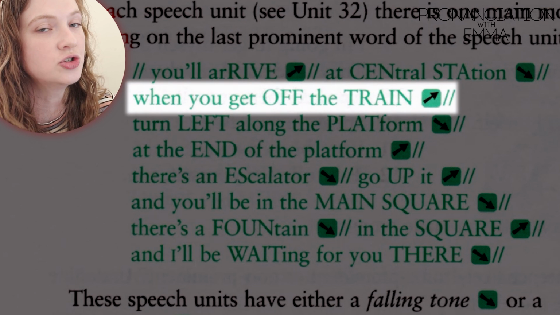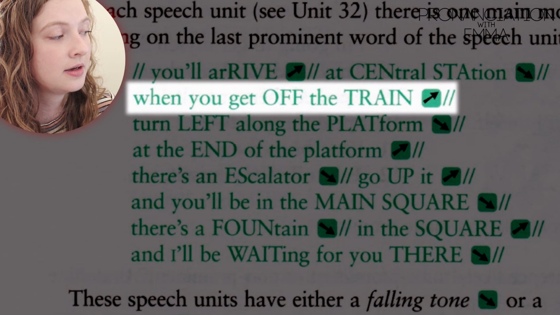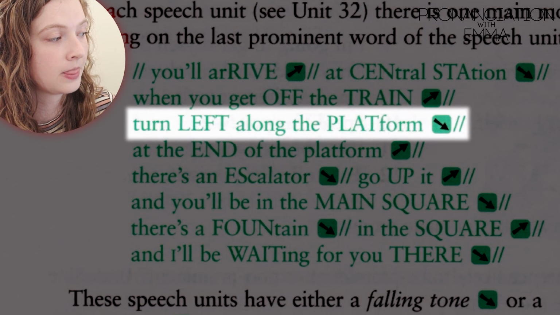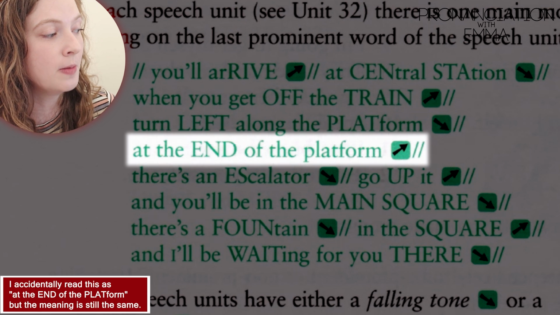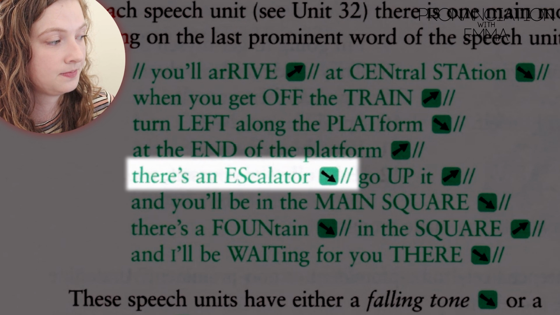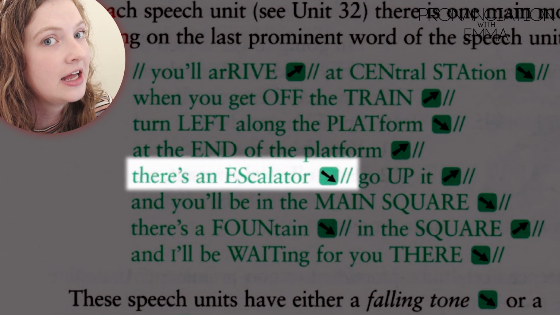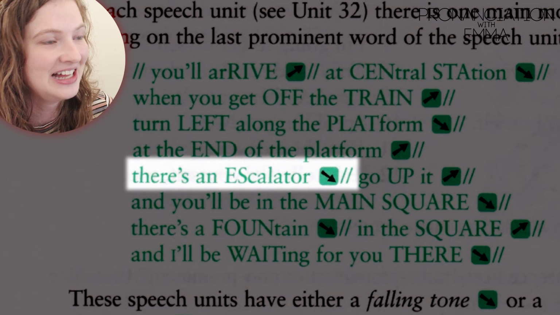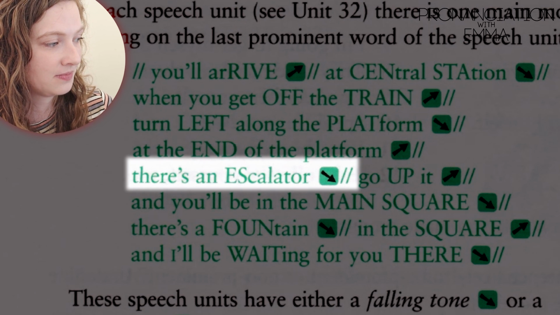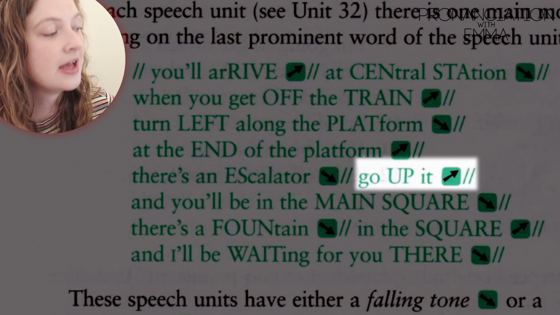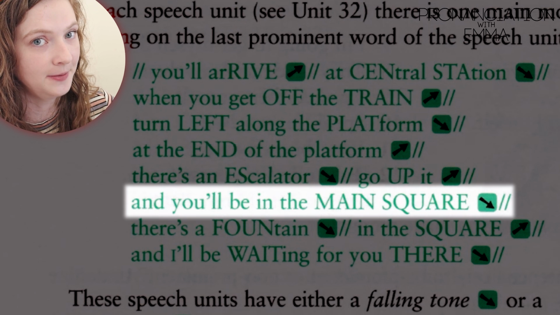When you get off the train, turn left along the platform. At the end of the platform, there's an escalator. Watch out for that word. Escalator. Not esku or eska, but escalator. Go up it, and you'll be in the main square.